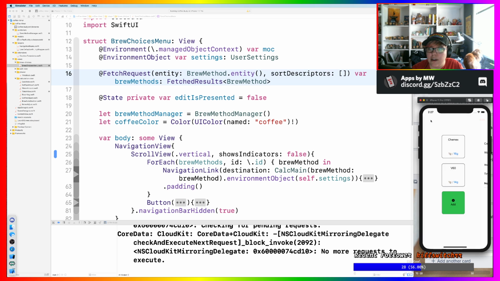I think for now, I think I want it alphabetized. That way it just stays in the right order. It doesn't matter when you last used it. It's just always A to Z.